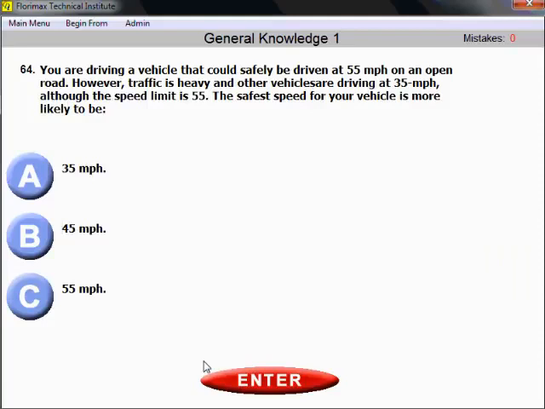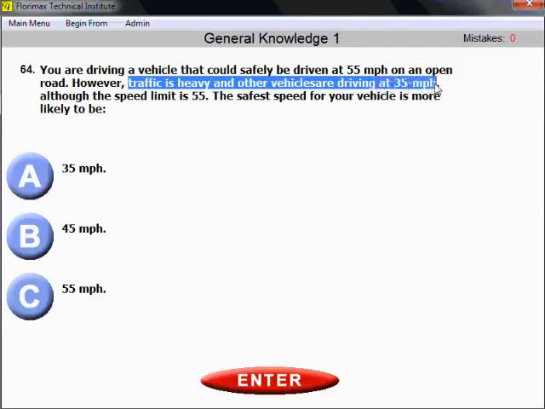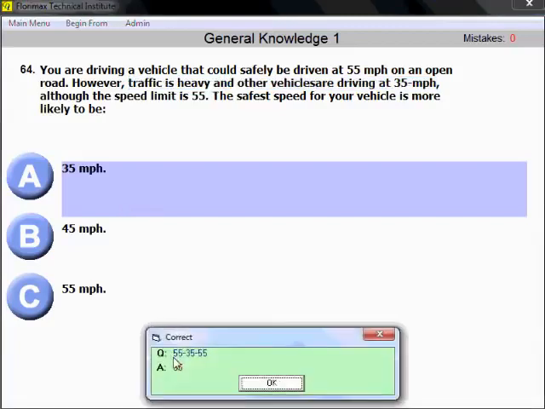Question number 64. You're driving a vehicle that could safely be driven at 55 miles per hour on an open road, by the way. However, traffic is heavy and other vehicles are driving at 35 miles per hour, although the speed limit is 55. The safest speed for your vehicle is more likely to be... It's obvious. It's very simple. The question writer is trying to trick you, but if all the vehicles in the traffic are driving at 35 miles per hour, what is your safest speed most likely to be? Definitely 35 miles. Go with the flow. Yep, with the traffic, 35 miles per hour. Yes.